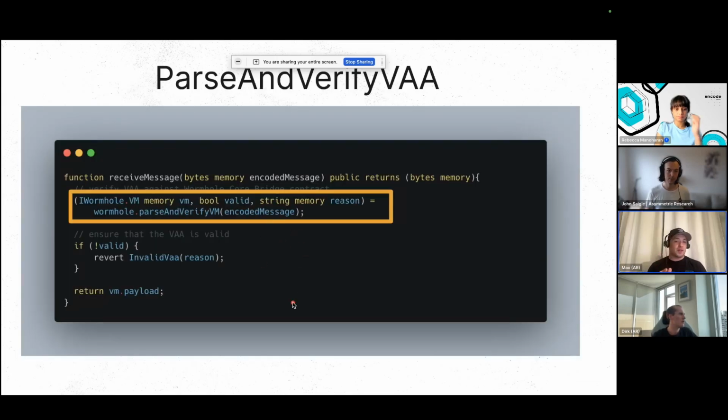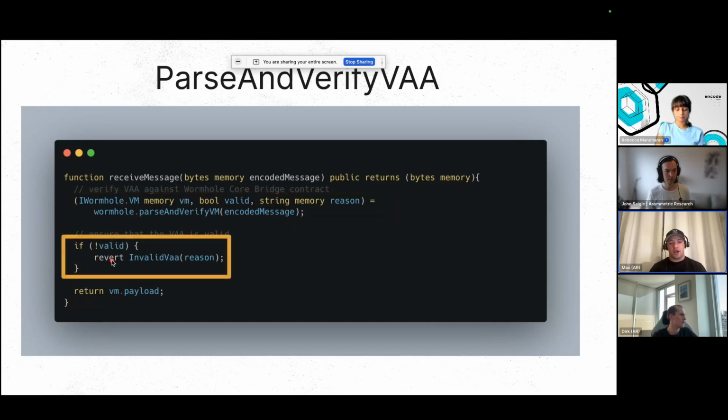So the one thing that Dirk said that was really, really true was with parse and verify VM, you do need to check this Boolean. This Boolean not being checked is one of the more common things we see not being done on cross-chain applications. And if you don't check this, then you can pass in an arbitrary VAA with arbitrary signatures and pass in arbitrary data. And at that point, your application's compromised because you were able to accept data controlled by an attacker.